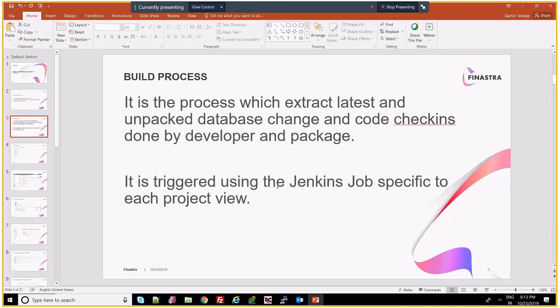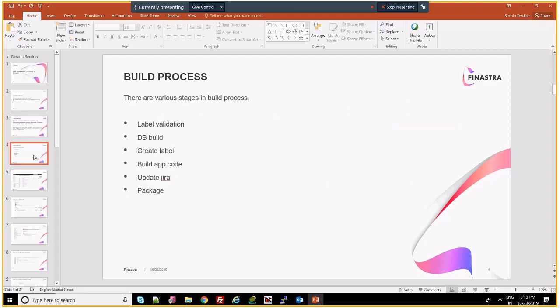So this is the build process. There are various steps involved in the build process. Most of those are relevant to the run team or CM team. It starts with label validation, which checks whether the label that was provided is valid or not.